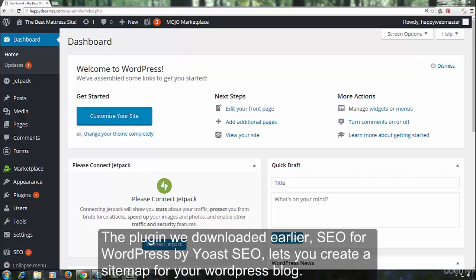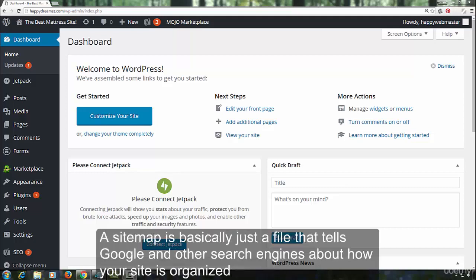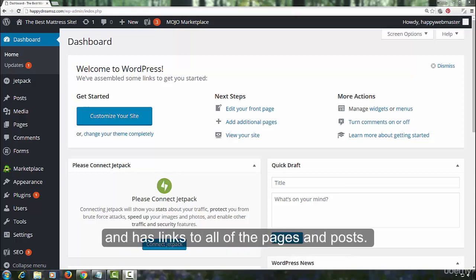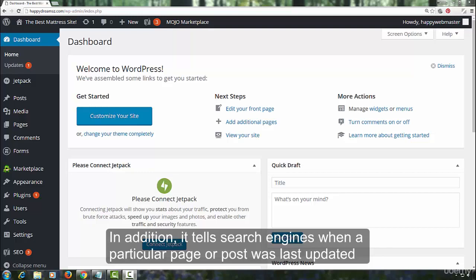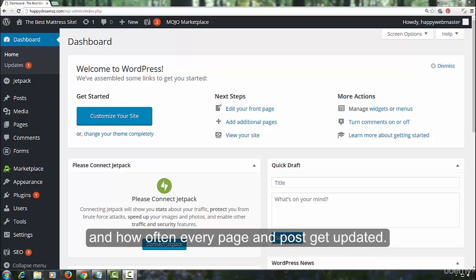The plugin we downloaded earlier, SEO for WordPress by Yoast SEO, lets you create a sitemap for your WordPress blog. A sitemap is basically just a file that tells Google and other search engines about how your site is organized and has links to all of the pages and posts. A sitemap has links to each page and post on the site.